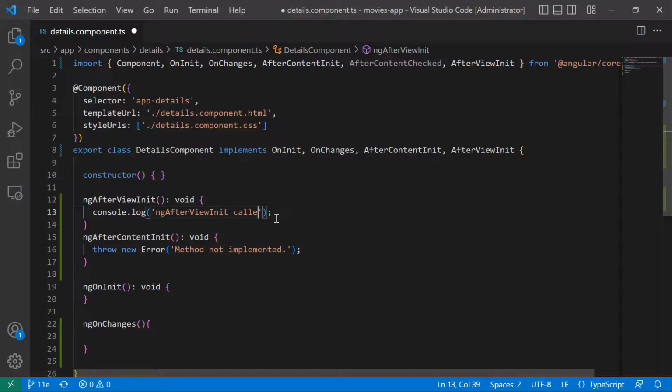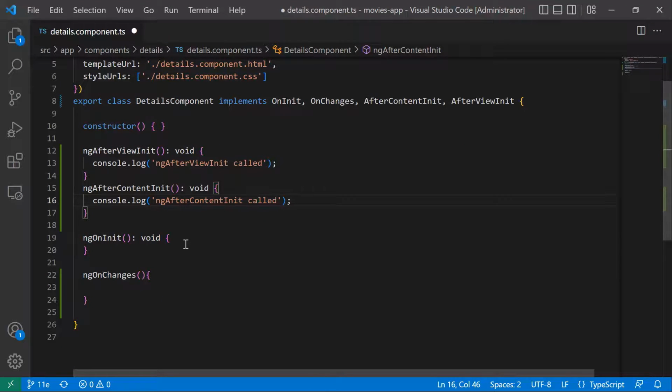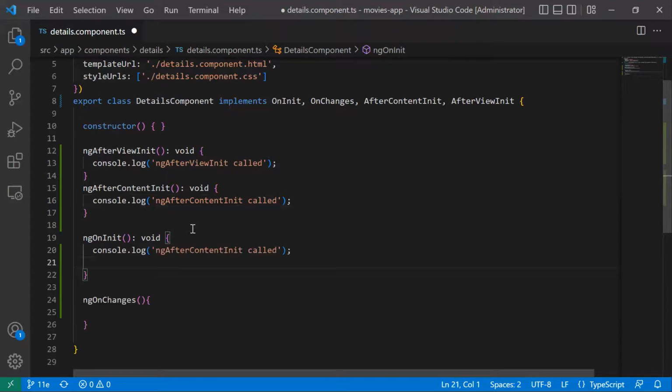In here we put a message saying this is called. Let's do the same for the AfterContentInit, and then for the ngOnInit, and ngOnChanges.